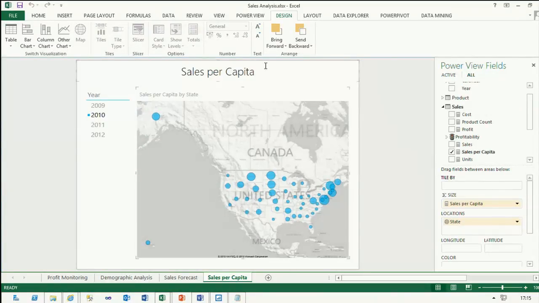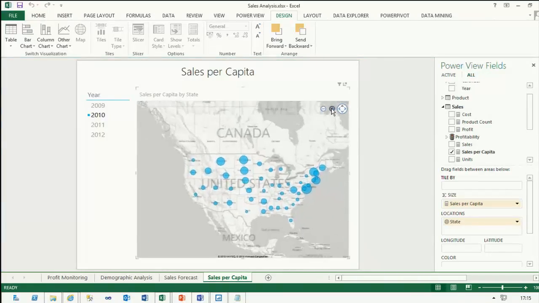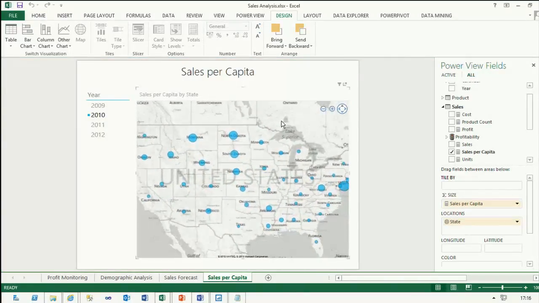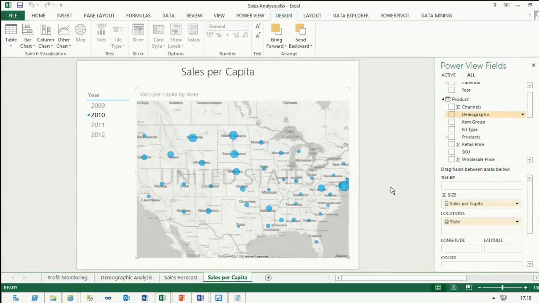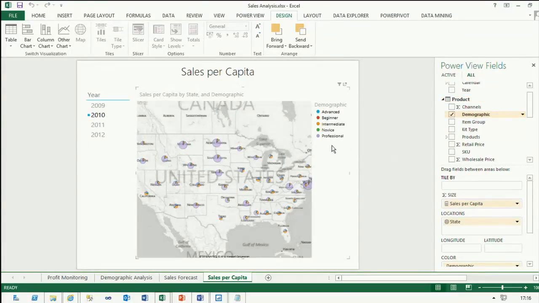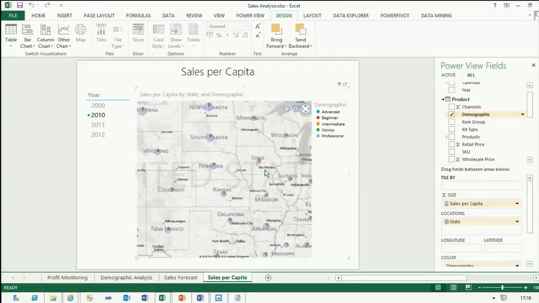The size of the bubble represents the sales per capita. And this is all interactive. Drill right in to see the continental states. And I could also come in here and say, well, it's relevant to analyze down to demographic as well. So in my product, I have demographic, and when you bring this in, you've now got a legend and little pie charts. So we're in New Orleans.